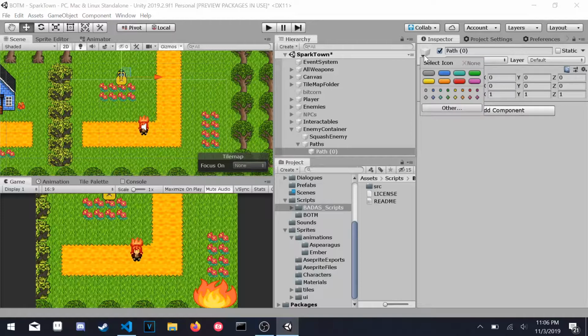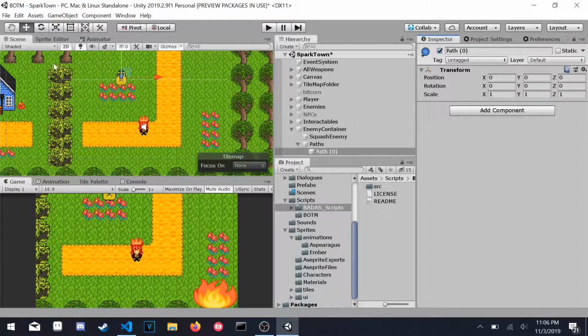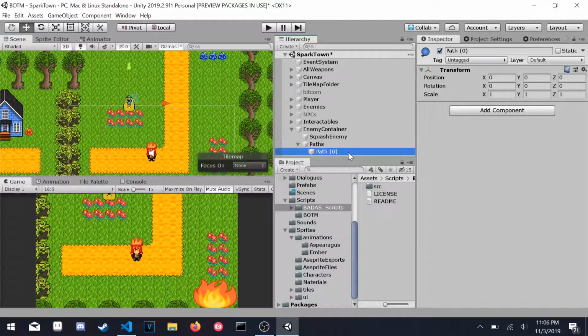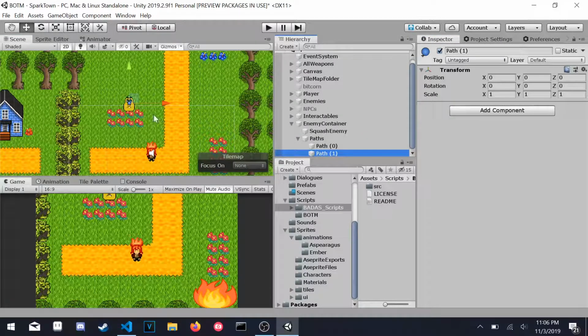We can select an icon for this empty so that this empty is visible in the scene view of our editor. The path should be right on top of wherever your enemy is. This is where your enemy will start to approach in its patrol route. We can Control D or Command D to duplicate this path, and we can move it to about here. Our enemy now will go between these two paths.